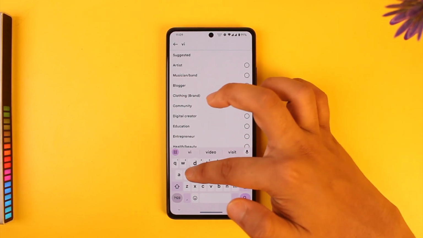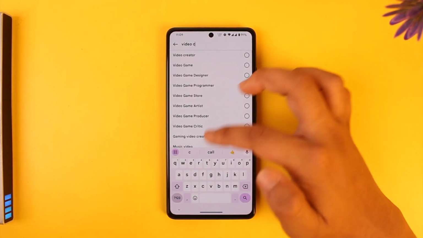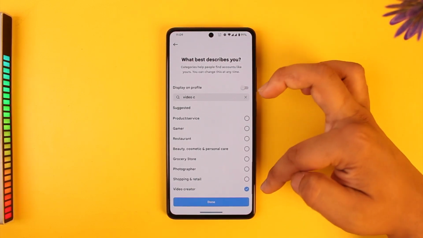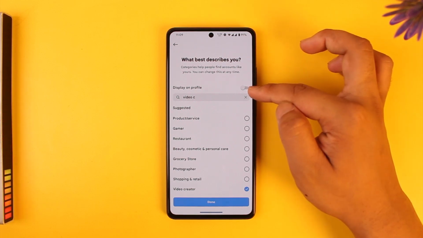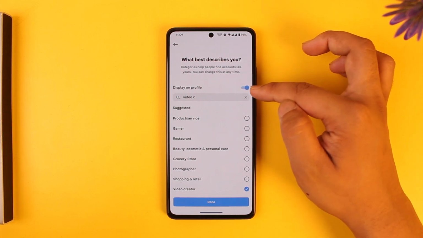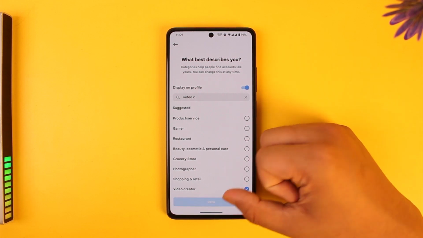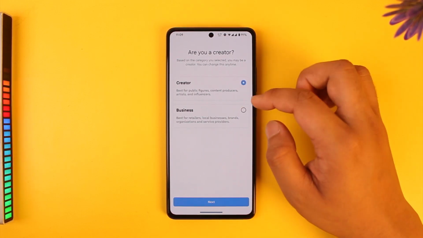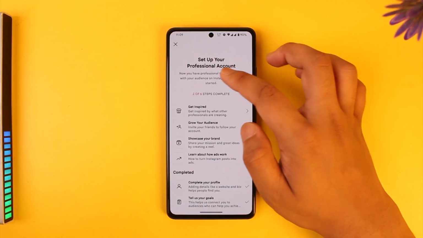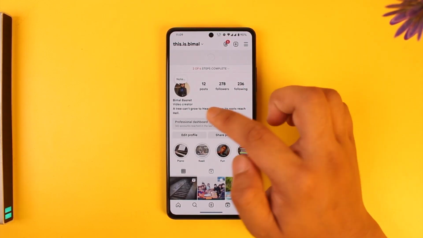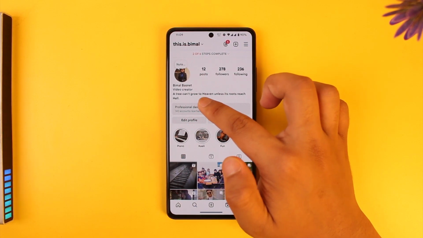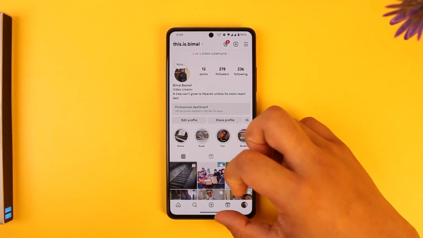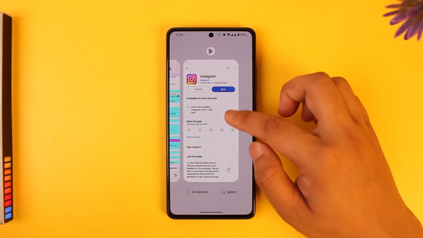You have to search for video creator as your title. Then you'll find it, and to display it on your bio you have to turn on this option called display on profile. If you don't turn this on, you won't find it. So turn on that option, and next time whenever you tap on the done option and then finish up with your changes, and then you reload the Instagram app, you'll be able to see on your bio something called video creator. And this is how you can go ahead and basically add video creator to Instagram.